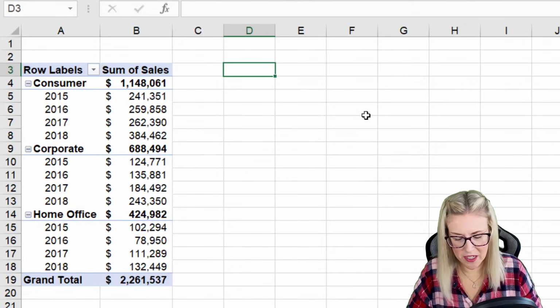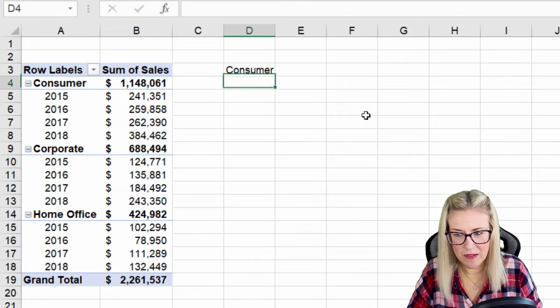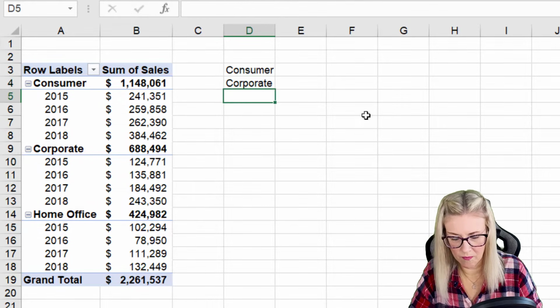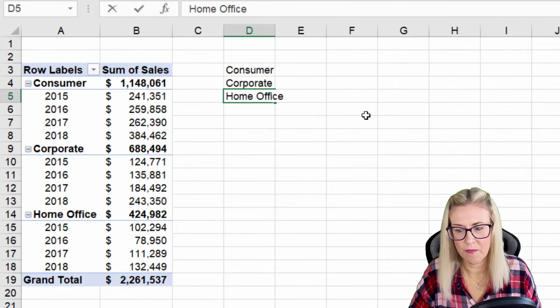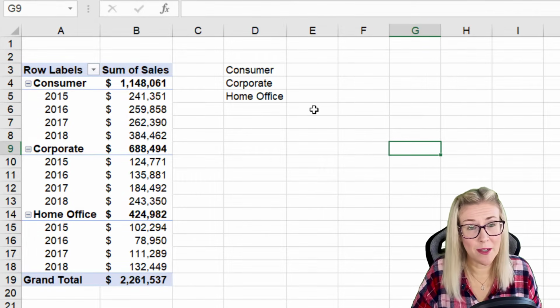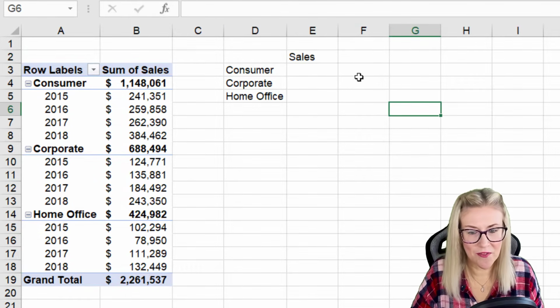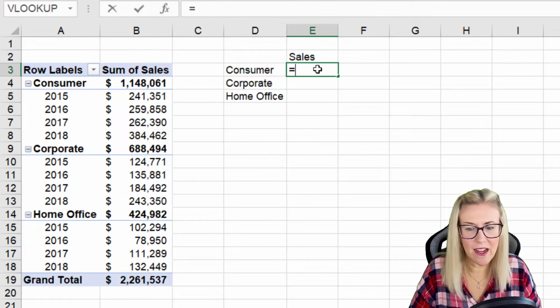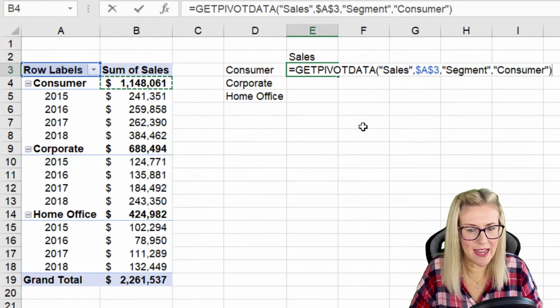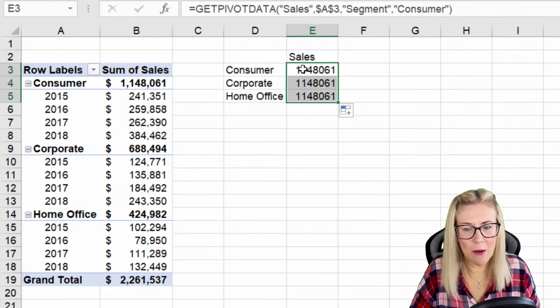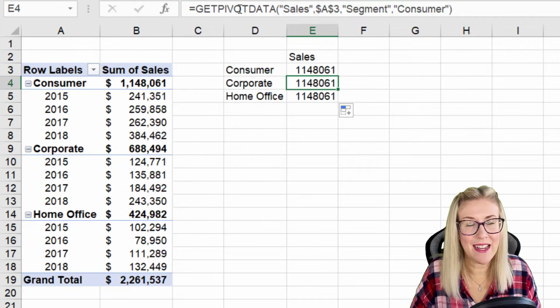And what I'm going to do is I'm just going to type out consumer, corporate and home office. So we have those three segments. And I want to pull back the sales for each of these segments. So as we've already seen, I can type in equals, I can grab the sales and hit enter. And we've seen that this doesn't work when we pull it down because it's a very rigid formula that currently isn't dynamic. This is basically an absolute formula that's locking it to a specific cell.